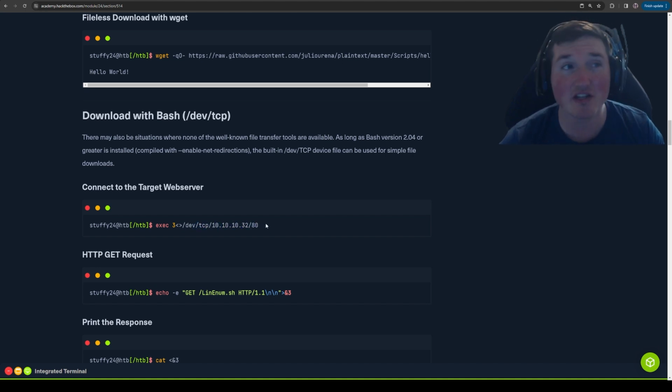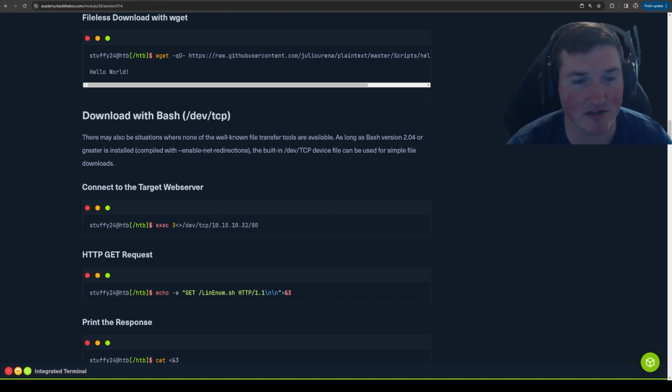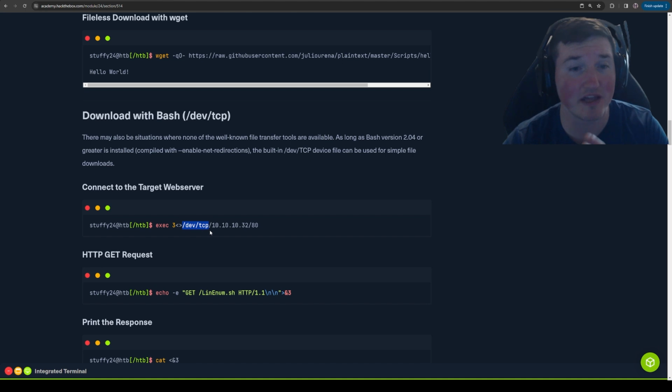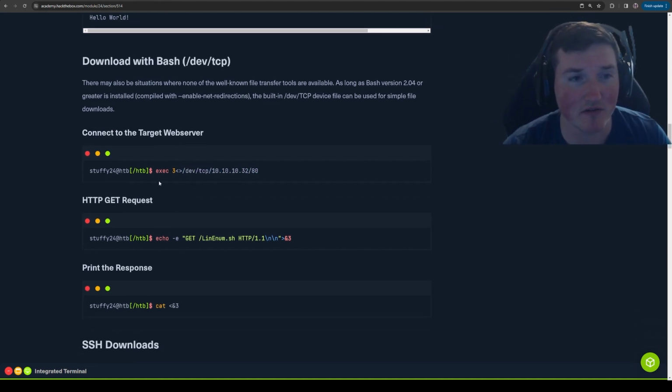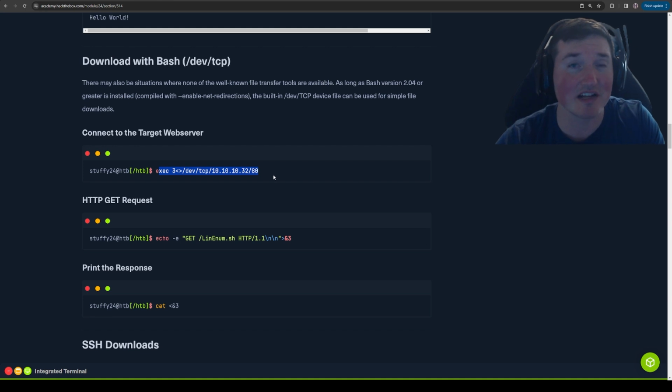This is a great tool because, as you know, in Linux, everything is a file. It is in Windows too. It's just not as easy to see. But what they're doing here is they're executing /dev/tcp, which is just a TCP connection, right? That's the file that is pointing to that. Then the IP and the port. And there you go. Connect to the target web server. That's just going to connect directly to it.